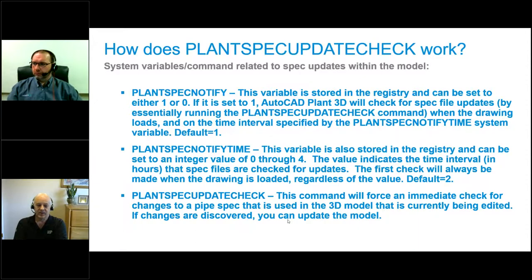And then the PLANTSPECUPDATECHECK command actually forces a check at any time. So that's a way of, if you get the email from your admin that says, we just updated this spec, update your models, and this guy wants to do it before he runs to lunch, he could force the spec update at that time by typing this command and then run through the updates and save his model. So 0 is only when the drawing loads up, it'll check for him. Good, thanks, Jason.